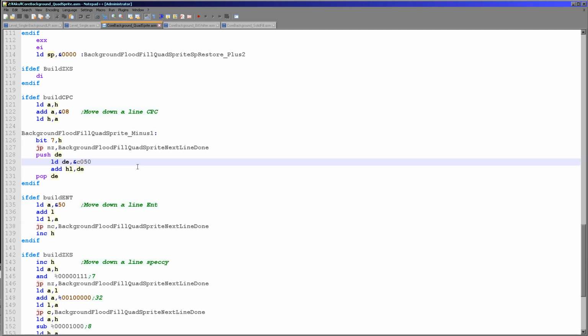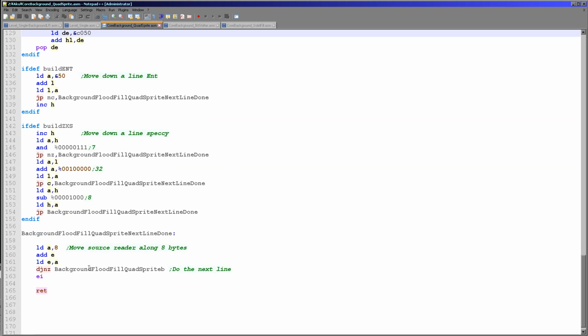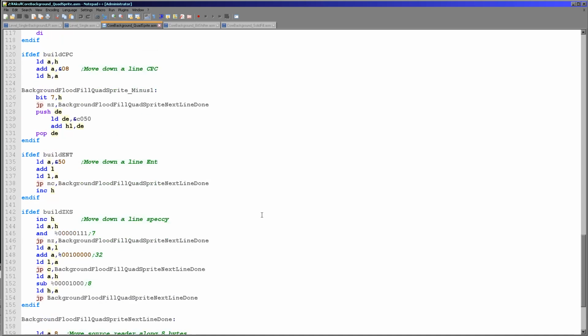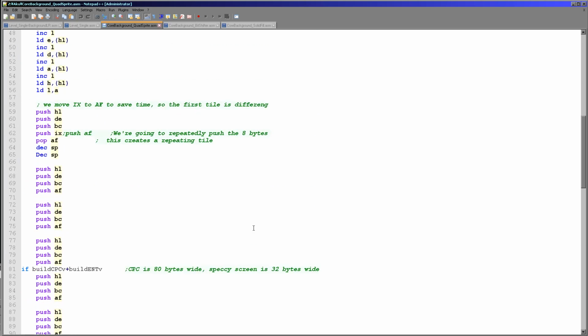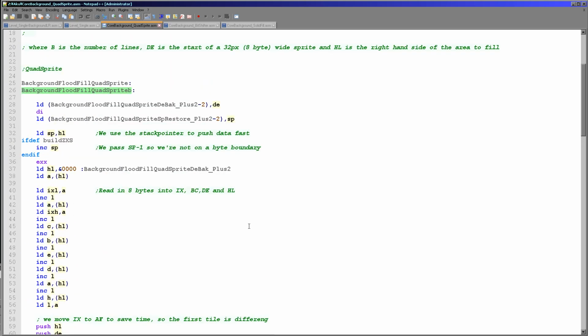They're all very different, but that's what we have to do. So that's how we do it. And then when we get down to here, we just move across our byte data to point to the next line of the tile. And then we repeat it until B reaches 0. When it does, we just return after enabling interrupts. So it's quite complex conceptually, but there's actually relatively little code here.